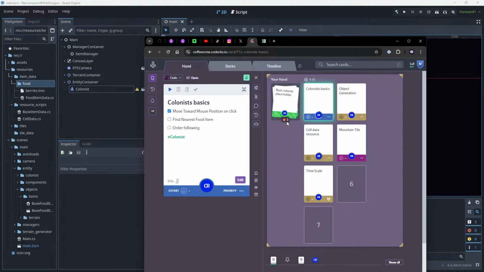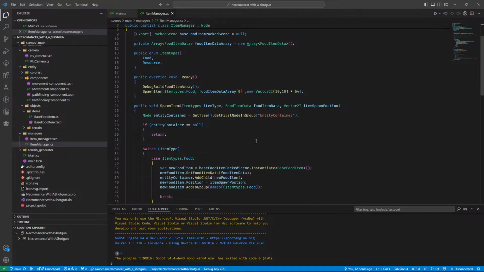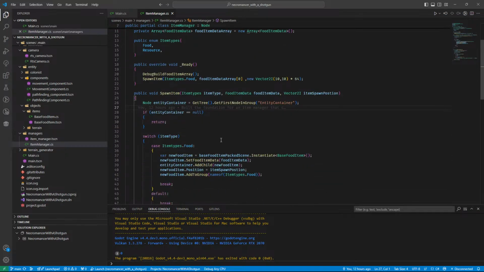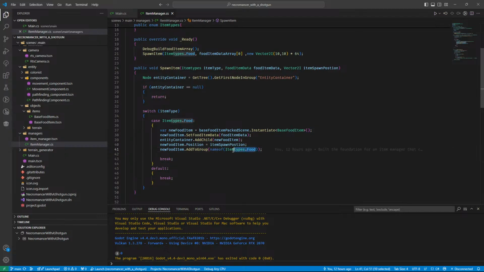By the look of it, colonist stuff. So we want to find the nearest food item, which is the next thing on my list. I have an item manager class here, which more or less just spawns in food and does things with food. It runs off a match statement: you give it the type, you give it the actual data that it needs, and then you give it the position. It will spawn that in and add it to a group of its type.